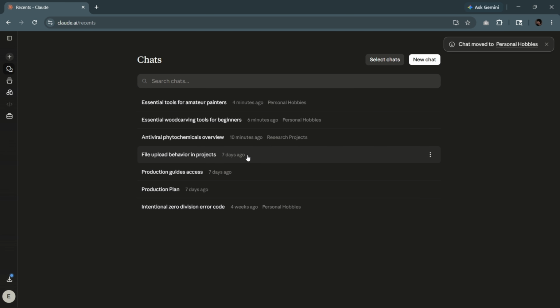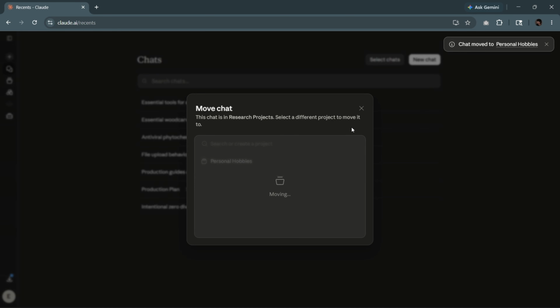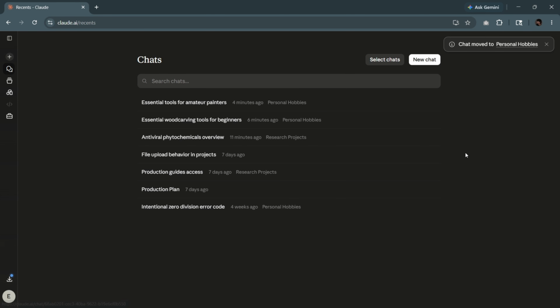You can change its project. So say, let's go here to production guides access. This one does not have any particular project associated with it, but if we wanted to, we can move it to one of the two projects that I already have created right here. So it's just really useful that Claude has a lot of ways that one can move a certain chat from one to the other. And I believe you can also do it directly from the chat box.